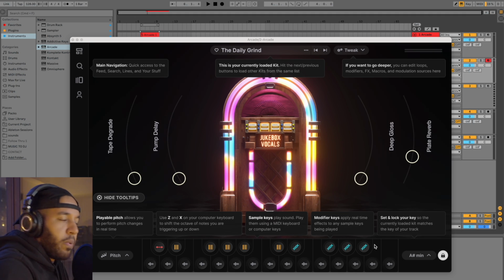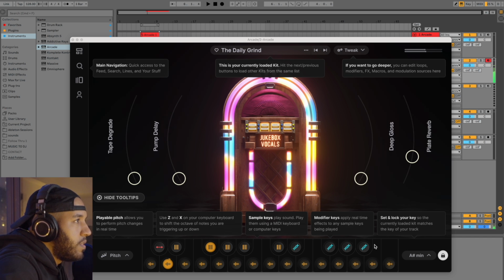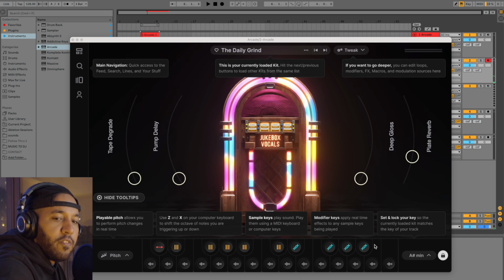So we get to play a sample, for example, this one. Getting harder, ooh, it's getting harder. And then if I play that together with a modifier key, you get to play around with some different cool effects.